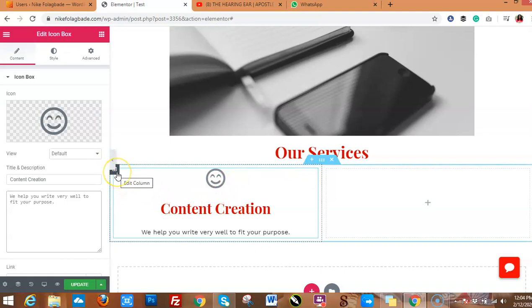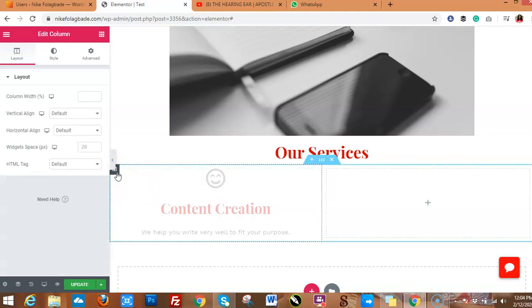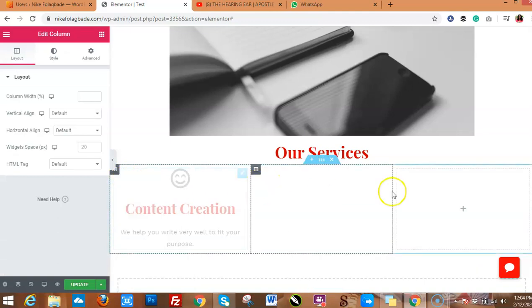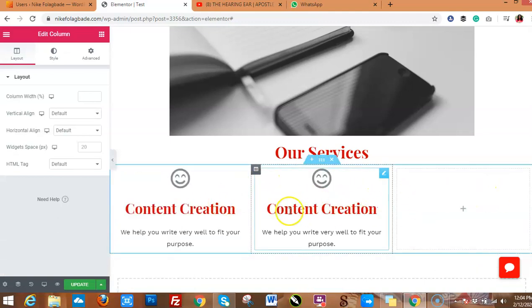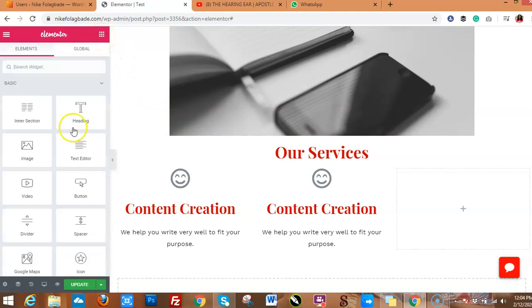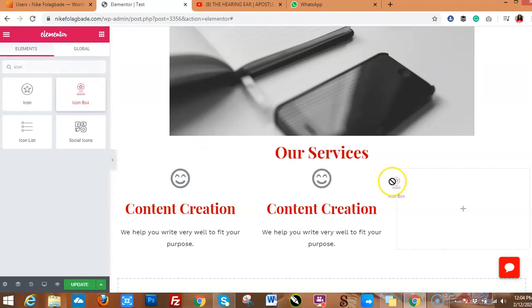So let's say I want to duplicate this. You click on this, right click, you duplicate it. When you duplicate it, you can see we now have 3. So our services is now like, so remember that we still have a space here. So you just come back and you search for icon box again, whatever it is that you want to use. You can see it, so just drag it here.